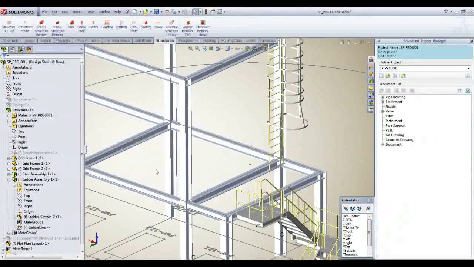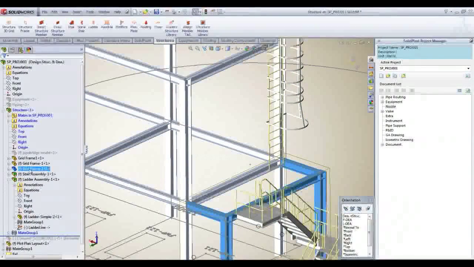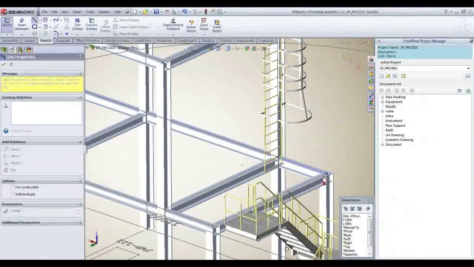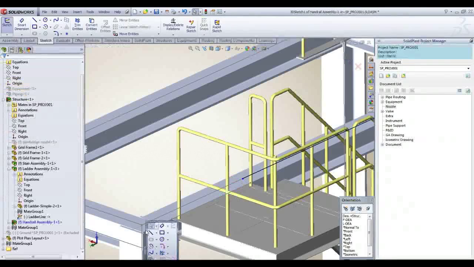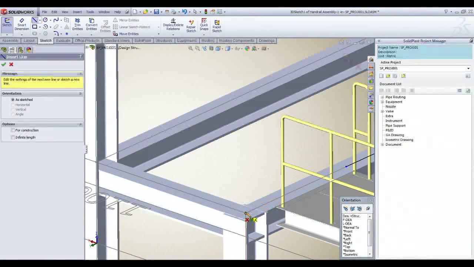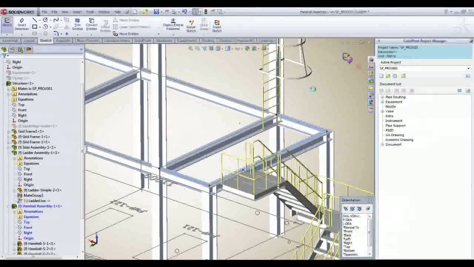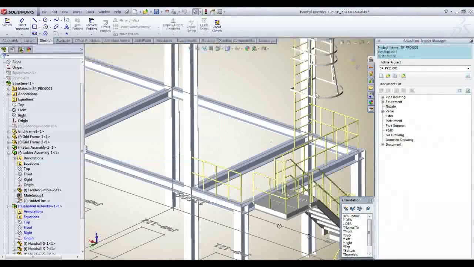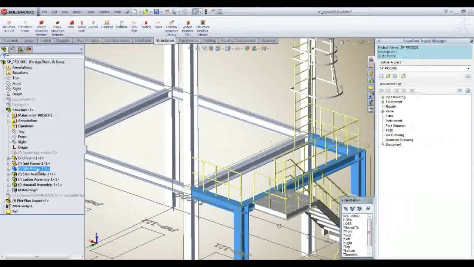What else? Handrail. Same concept. We just draw the sketch here. It doesn't need to be continuous. Okay, it's easy. In this version, we don't have too many parameters to change because this is structure. We just need the model to be a reference for piping. But we'll save you a lot of time here.